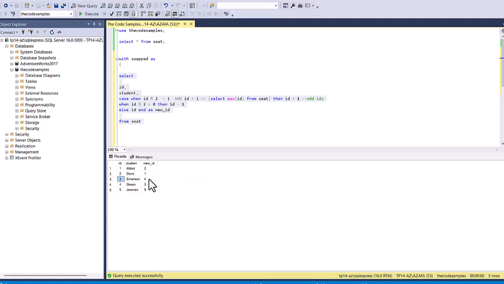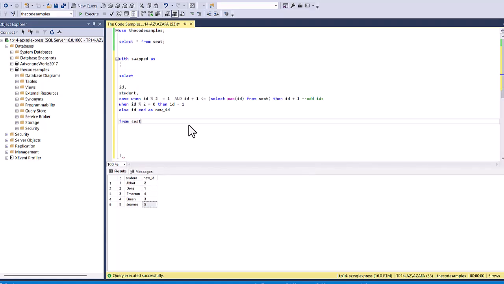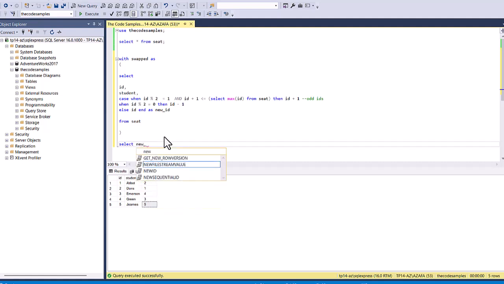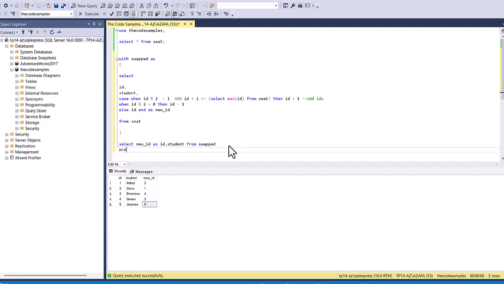3 became 4, and 4 became 3, and 5, since there's nothing after that, there's no 5 plus 1, it just remains as is. Okay, so this is what you need. Now from here, this is our CTE. I'm going to select the ID of the student, but here we are going to select the new ID from our CTE, which is named swapped. We're going to give it an alias, because in the final output we needed ID, not new ID. So new ID as ID, from student in swapped, and then order it by new ID.